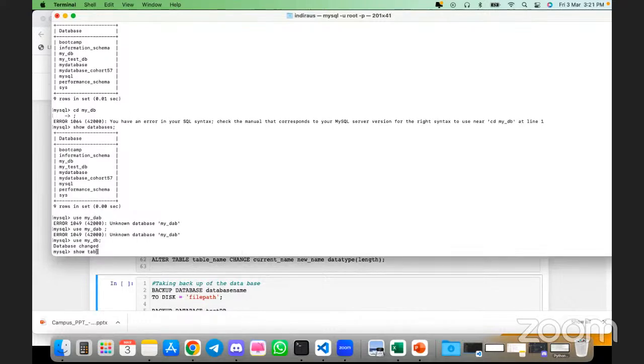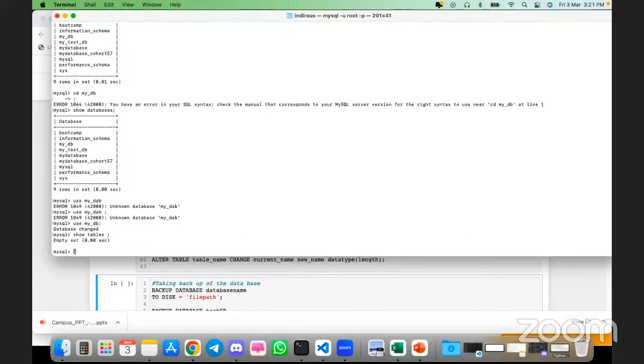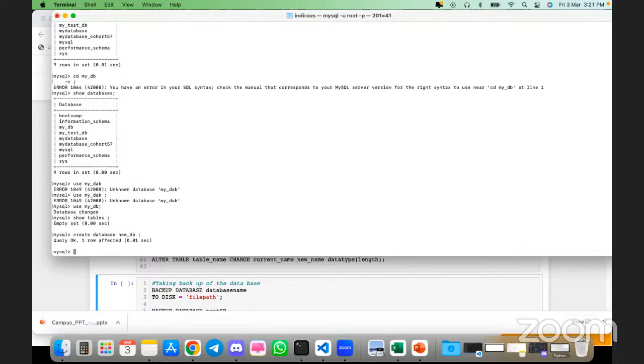So the command is show tables. There's no tables inside this. So let's say I wanted to create a new database. That is also a create command, the DDL command, which comes under database, which comes under DDL. So I'm going to create a new database, create database name. So that is the structure. So let's say I am creating a database named new DB. Okay, query okay, one row affected.